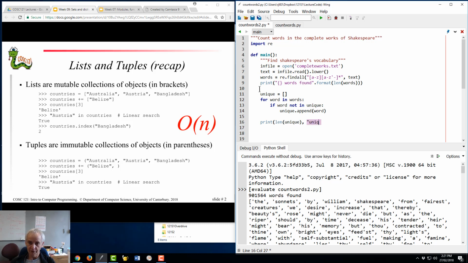Oh dear, unique words found. And then I might as well print them. What the heck? Print the unique. So there's the list of the unique words.